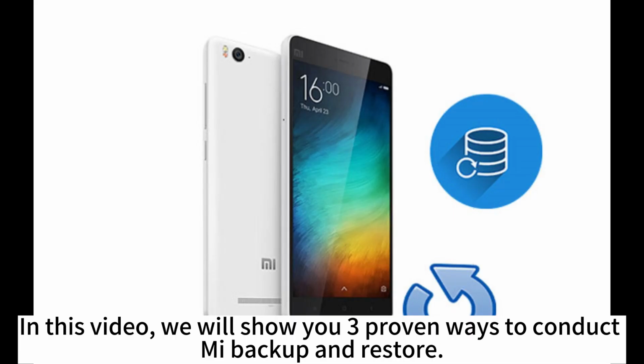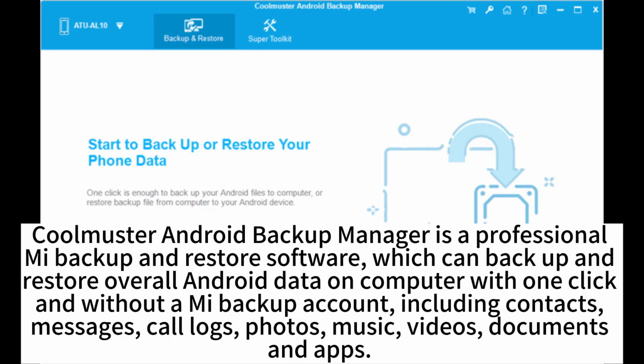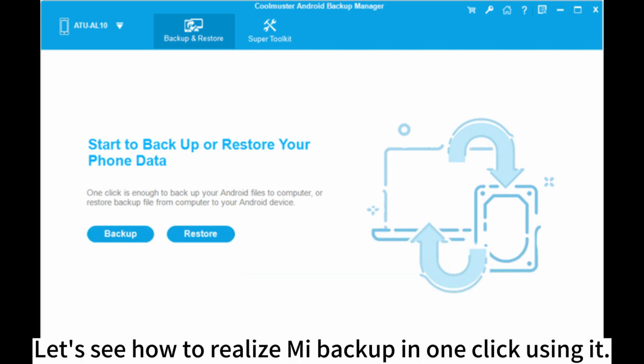In this video, we will show you 3 proven ways to conduct Mi Backup and Restore. KuMaster Android Backup Manager is a professional Mi Backup and Restore software, which can backup and restore overall Android data on computer with one click and without a Mi Backup account, including contacts, messages, call logs, photos, music, videos, documents, and apps. Let's see how to realize Mi Backup in one click using it.